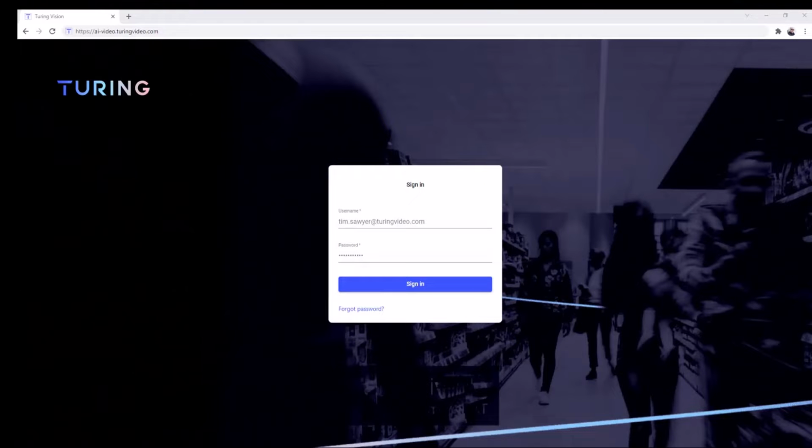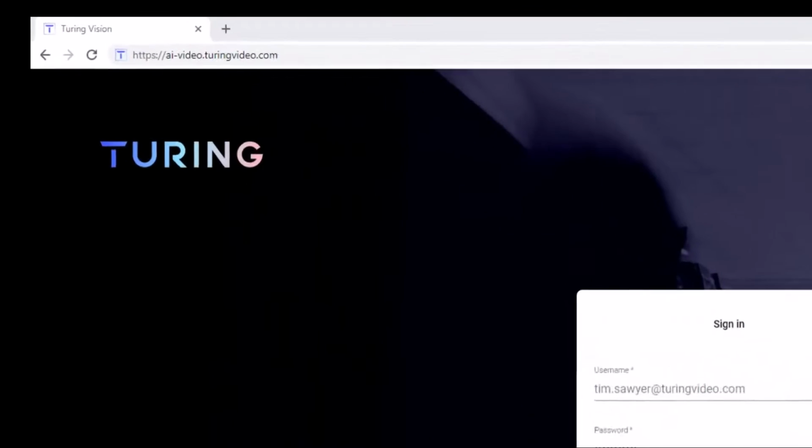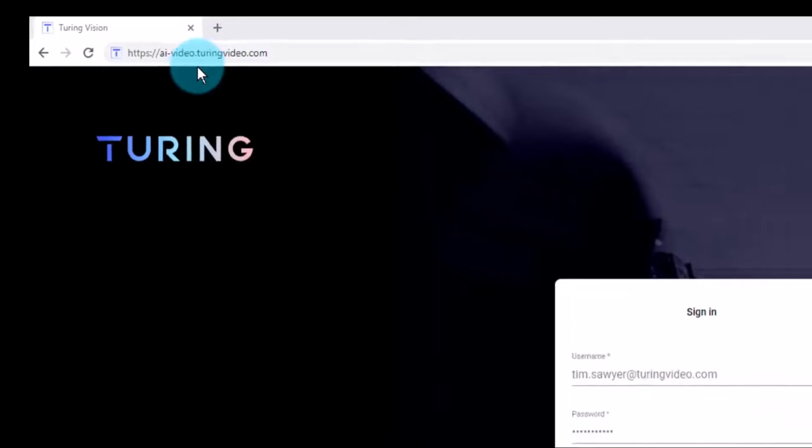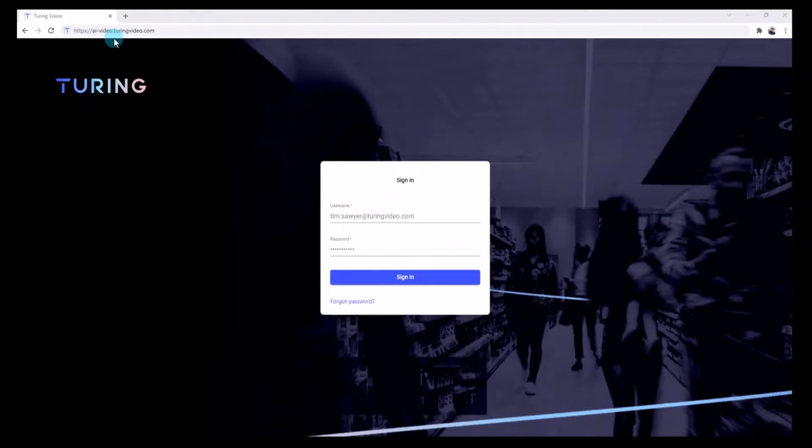Now we're ready to log in to the Turing Web UI. You'll want to go to ai-video.turingvideo.com, and that's going to bring you to a sign-in. You want to use your Turing Vision credentials to go ahead and sign in.